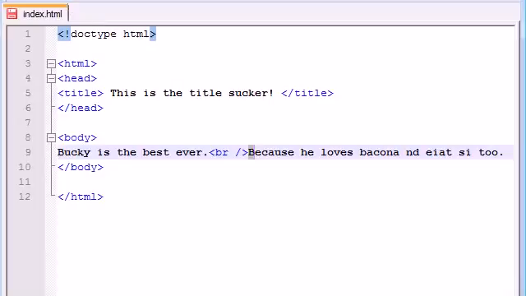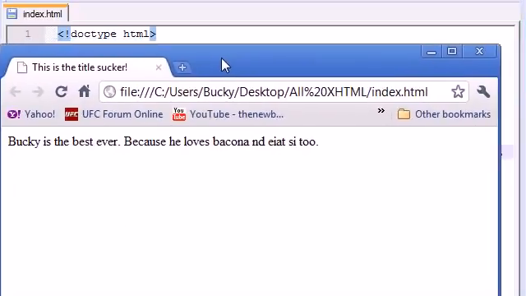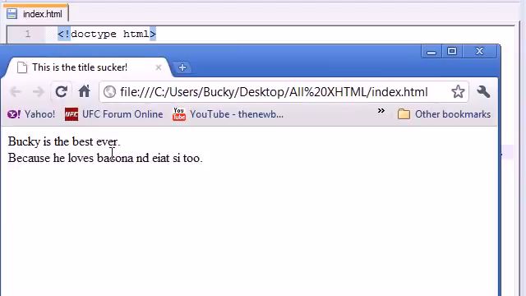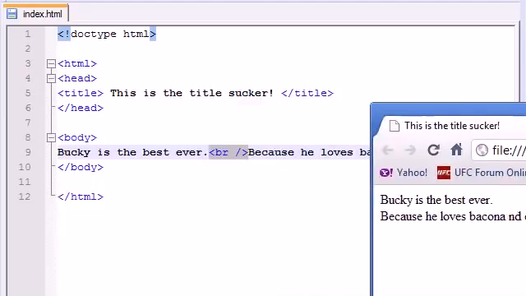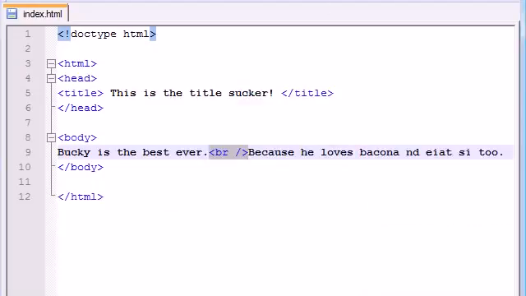So anyways, let's go ahead and save this. And here's what's going to happen. It's going to say Bucky is the best ever on the first line. Then it's going to hit a break, which is pretty much going to shift everything down to the very next line. And then it's going to say because he loves Bacana in EasyCodeLogic. So anyways, let's go ahead and refresh this, and bam, look at that. It breaks right here, and on the very next line, it continues with the rest of it. So that's how you make a basic line break, and why those are useful.